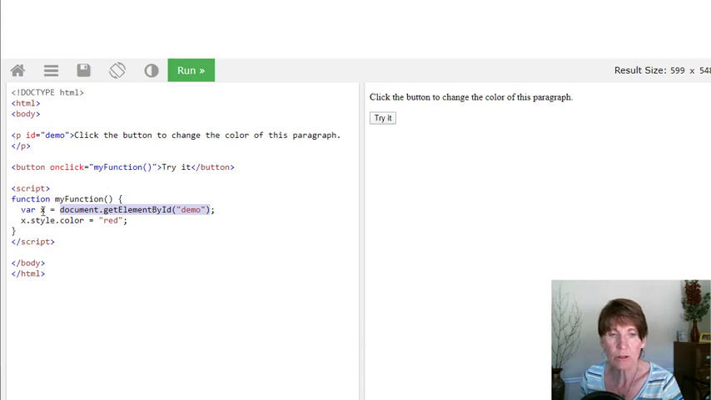So they've gone and gotten it, stored it in X, and then they've used that element, see the variable X, which is that paragraph element, and they've changed the style property. So they do .style, which is a property, and then one of the properties in style is color. So it's the property style, specifically the CSS property color, and they're setting it equal to red. So currently there is no style set on that paragraph. It's just showing with the default black text.